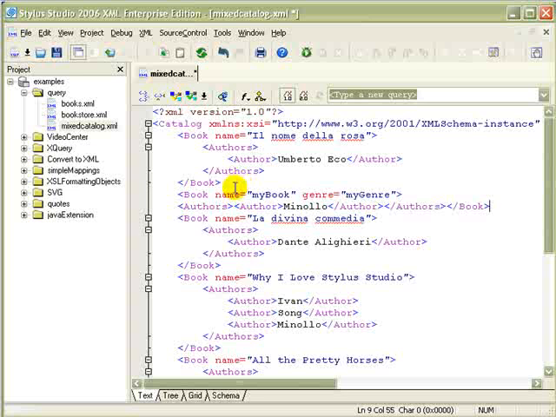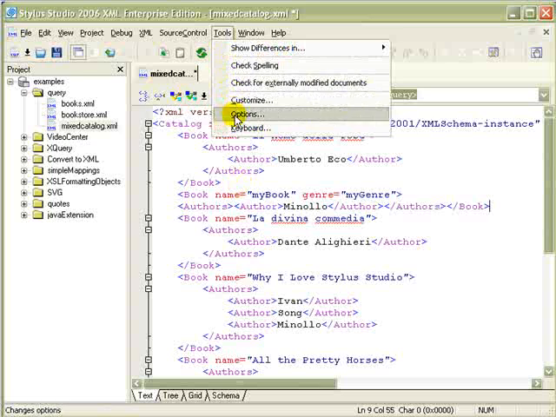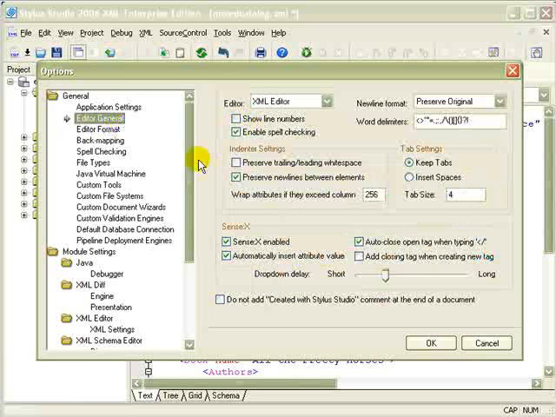The Editor General page of the Options dialog box lets you tune SenseX behavior, as well as other editor settings, such as whether or not you want to display line numbers, enable the spell checker, and the characters you want to use as word delimiters.